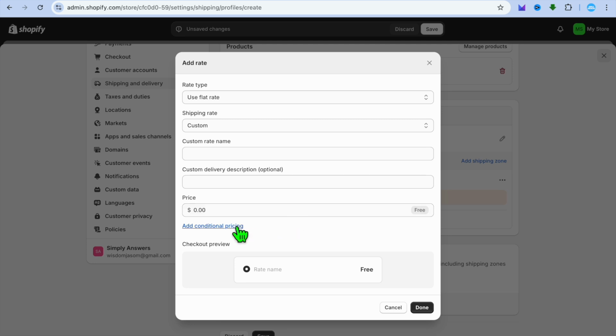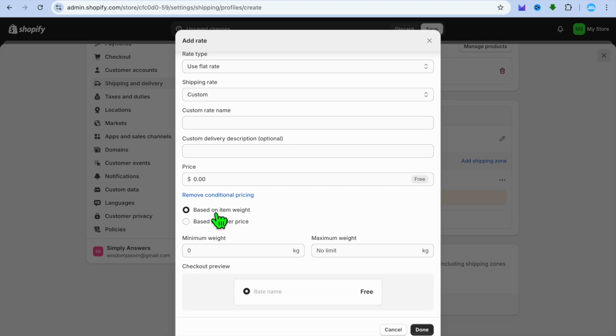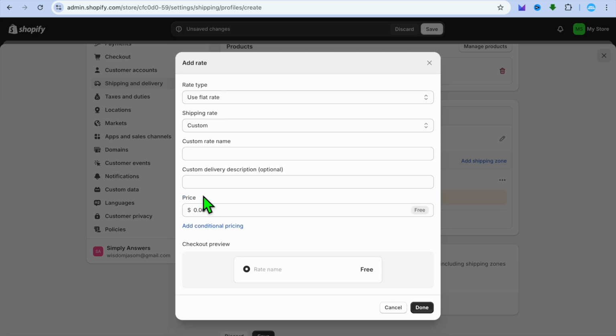If it is a case that you would like to add a condition so that customers will need to spend or purchase a certain amount before they receive the free shipping, you can do that by tapping on conditional pricing. From here, you can choose either based on item weight or you can select based on order price. So you can choose whether you like them to spend a certain amount or based on the item weight, you could add that in right there. So I'm just going to tap on remove conditional pricing and I'm just going to leave it as free.